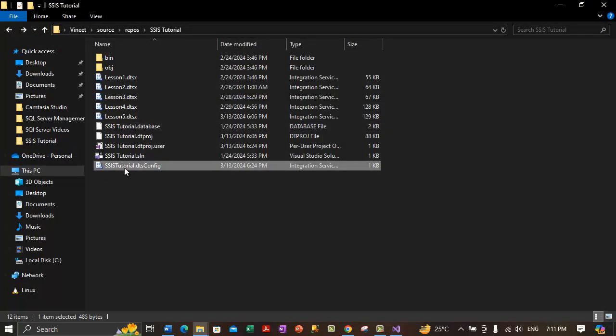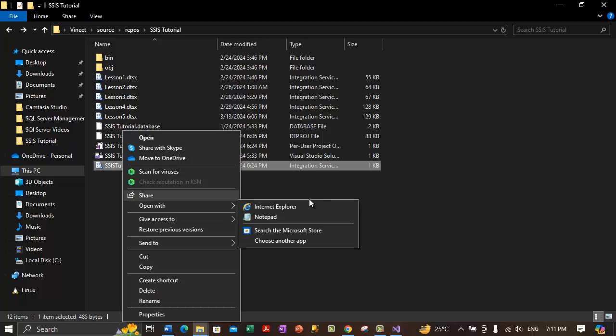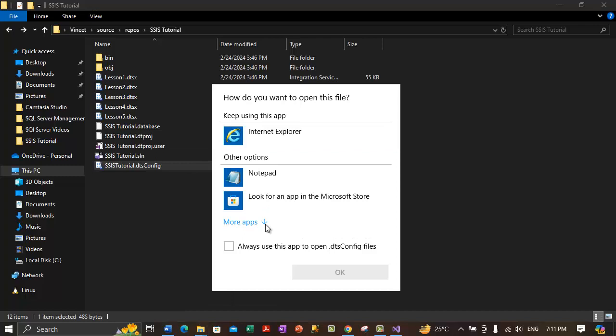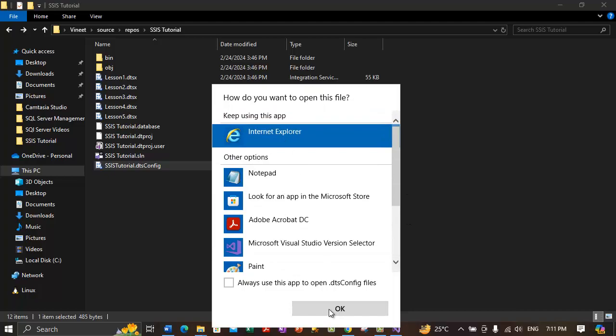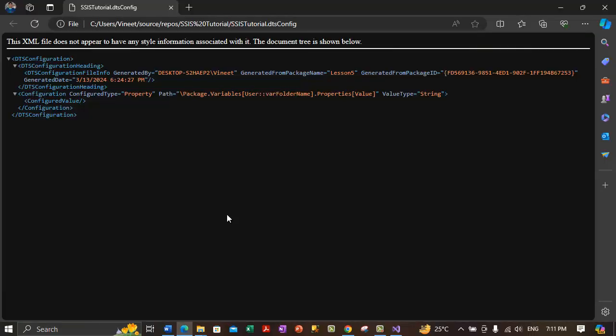We had opened that file with Edge. Let me try to open it again, maybe with another app instead of Edge. Let's see if it gives Chrome as an option. No, it doesn't. So let's open it with Internet Explorer once again. If we take a look here, in this task we will modify a configuration setting which is stored in this particular file. SSIS tutorial.dtsConfig is the file name, right? And we will set the value property.